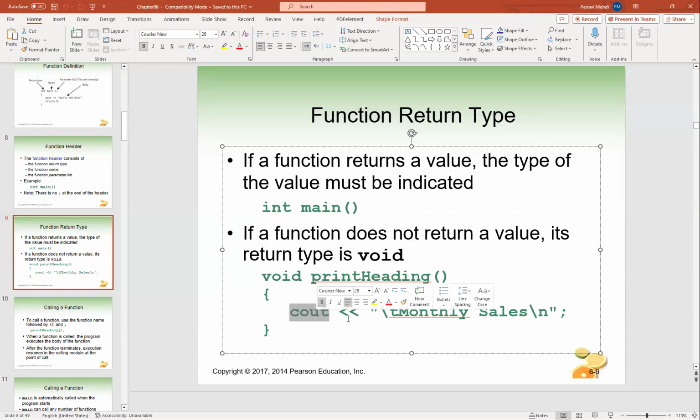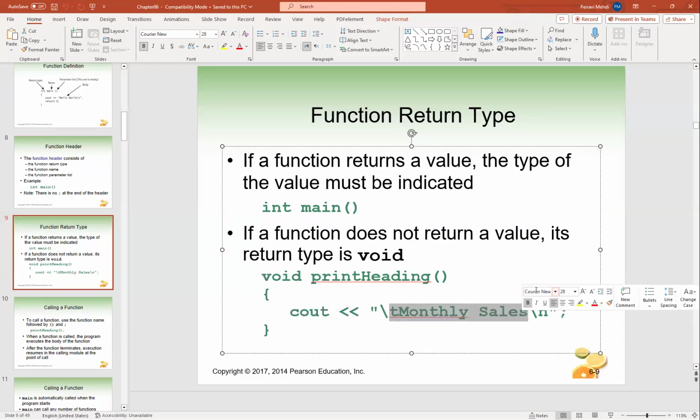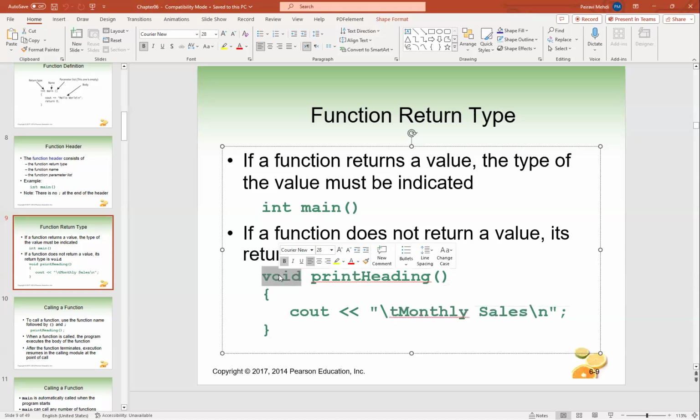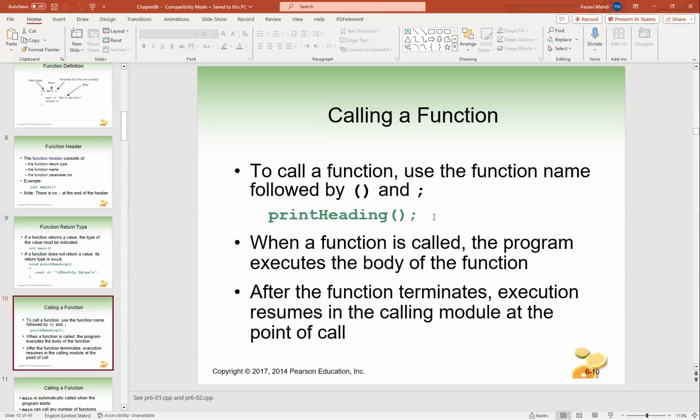If you say cout, double left arrow, monthly sales, you will display this monthly sales. Void means nothing. It means this function doesn't return anything. The return type is void. You could have functions that return nothing. When you want to call a function, you use the function name followed by parentheses and semicolon.